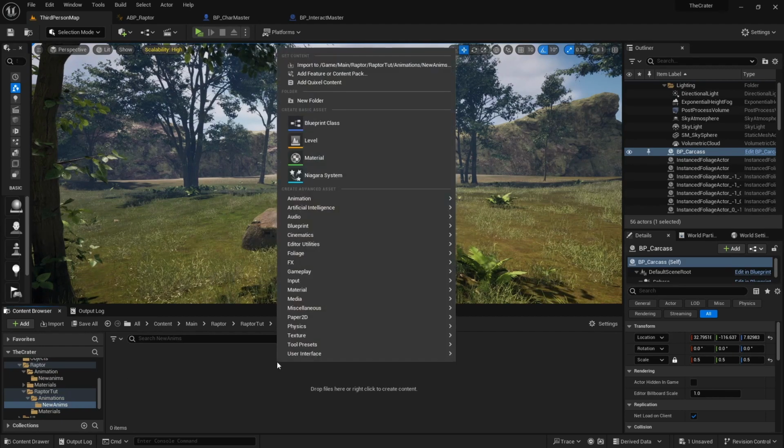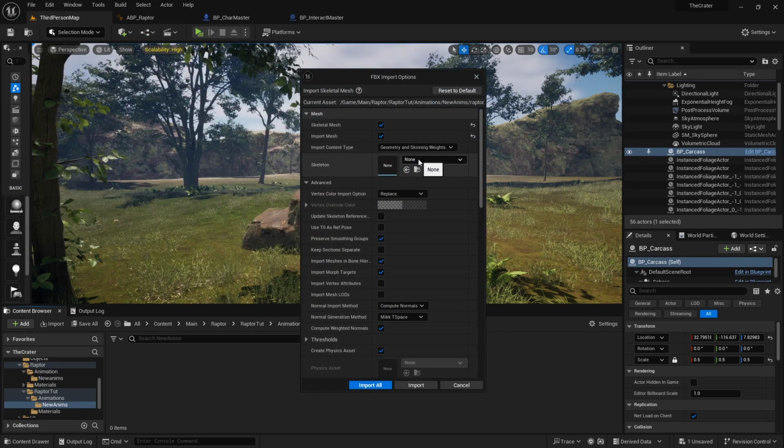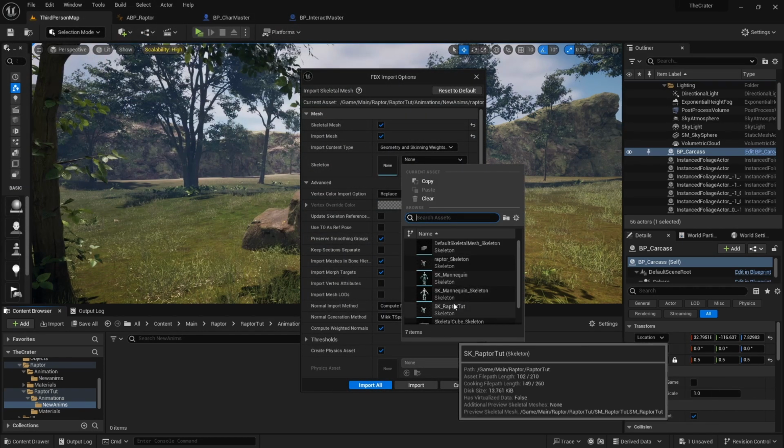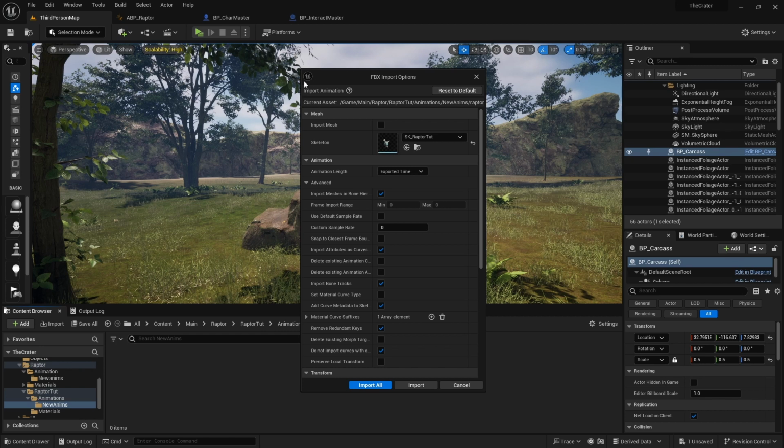So we go into here, right click, import, get our raptor. And like before, we're going to get our skeletal mesh for our raptor here. We're going to make sure we do not import mesh, which automatically tells it to import animation. And we just hit import.